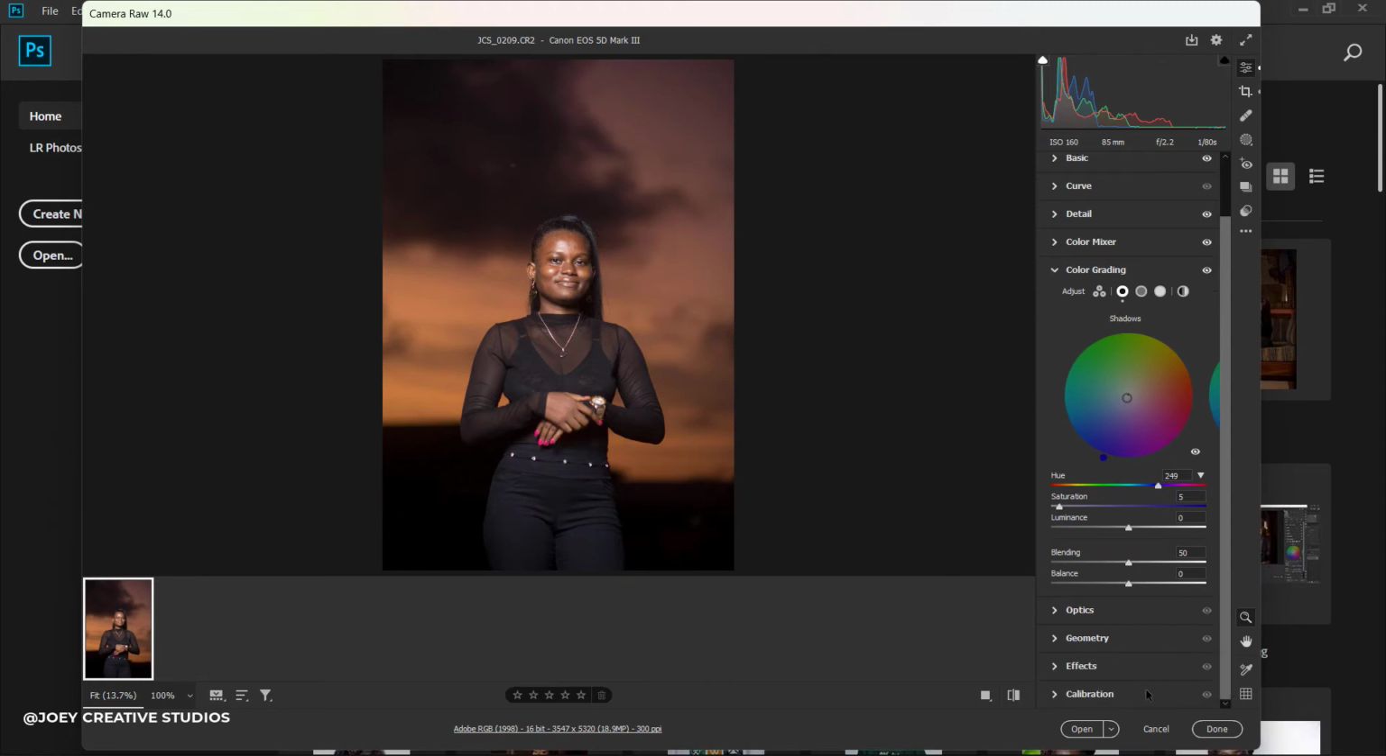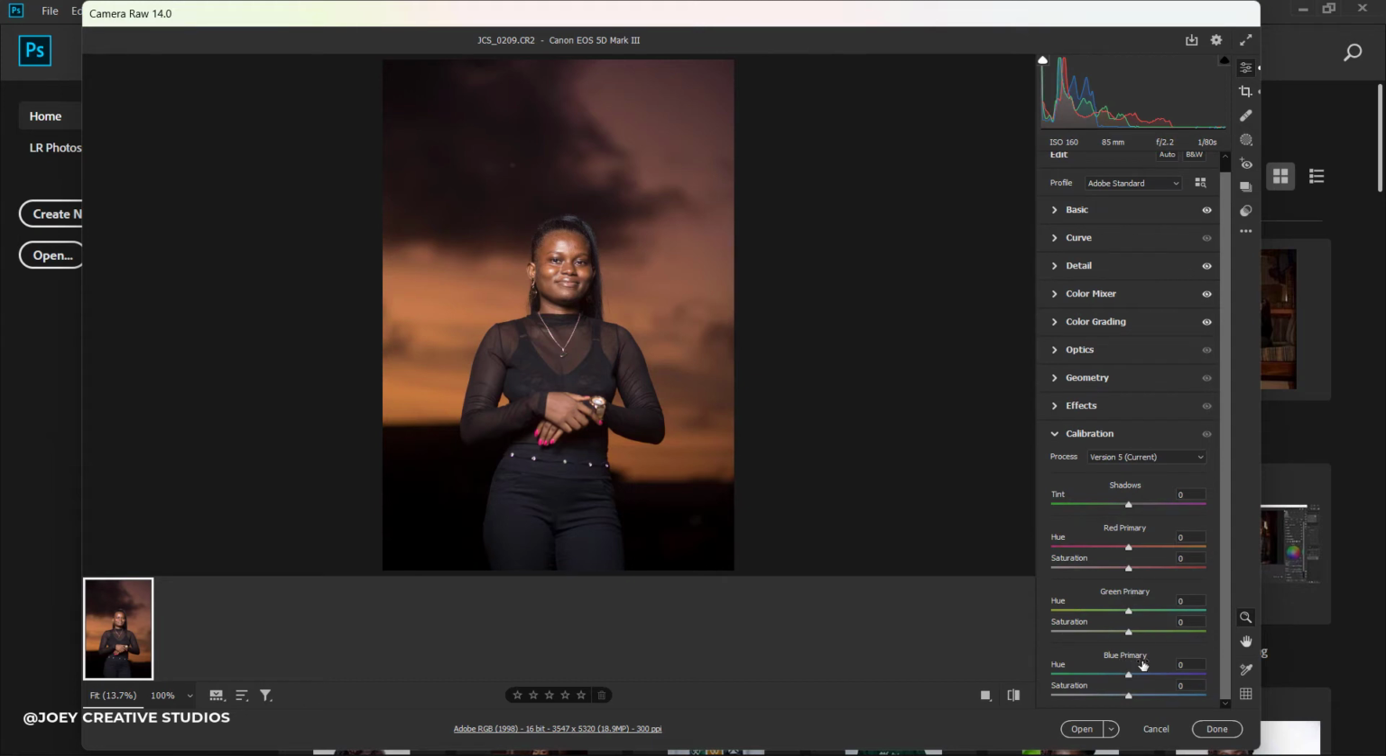Now let's go to our calibration. Let's work on the blue primary saturation. If we pull it up, this is what we get. So just a bit. If we pull this up, this is what we get. We won't touch the green primary.